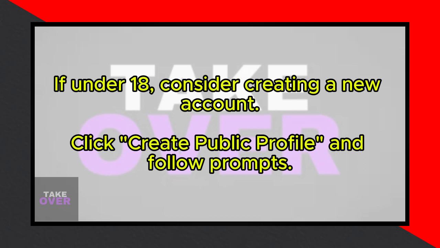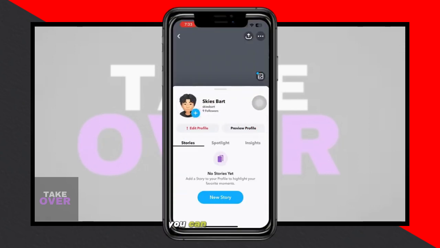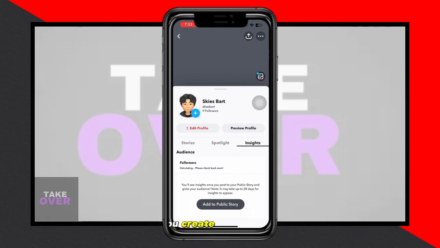Once you're eligible to create a public profile, simply click on the Create Public Profile option and follow the on-screen instructions to set it up. You'll then be able to customize your profile to your liking. And that's it. You're now ready to enjoy a public presence on Snapchat.